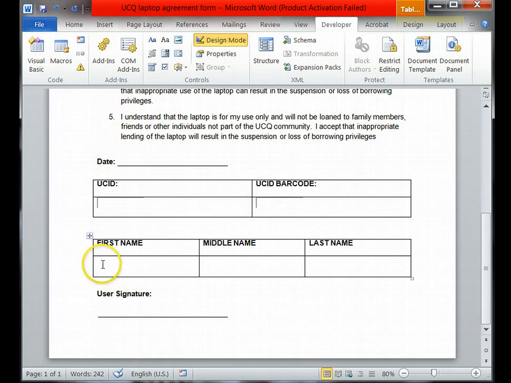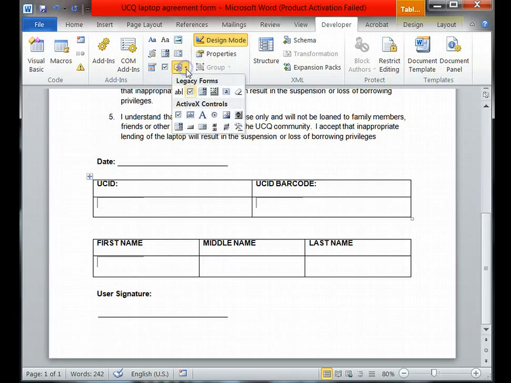I'm going to go to my second table now and under first name I'm going to do the same steps. Okay, that text box has been added. Over to middle name, we'll add one there, and finally I'm going to add one under last name.